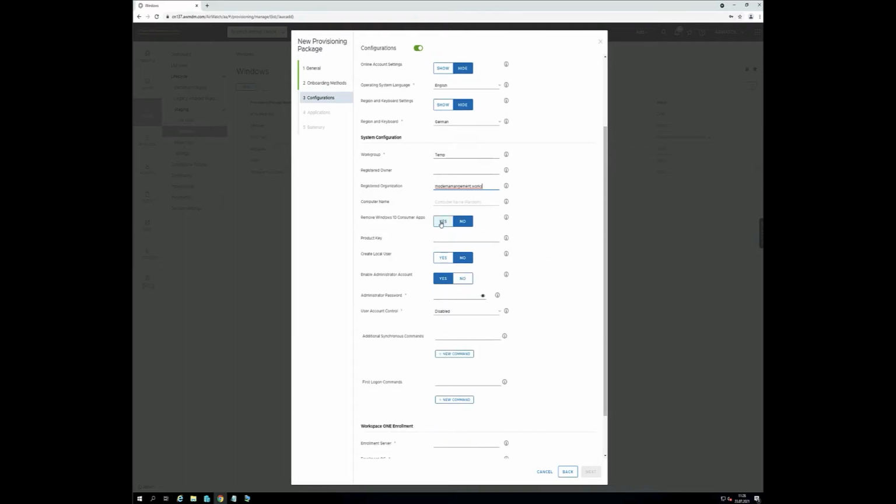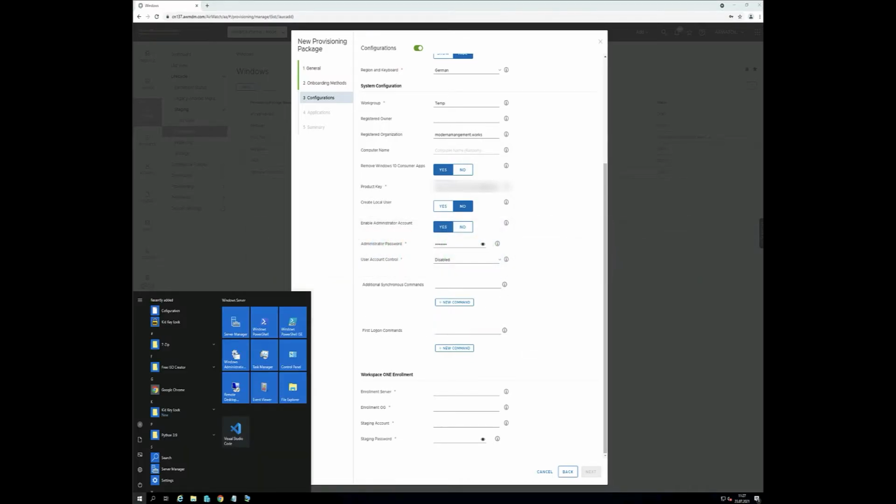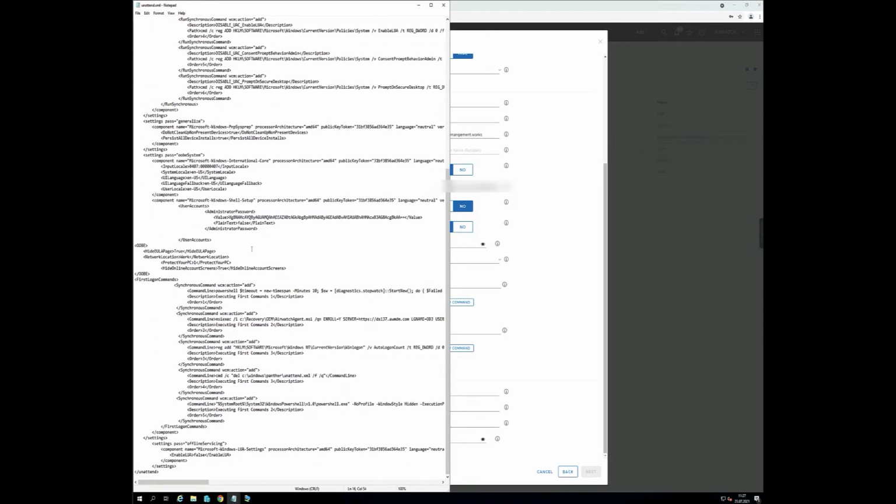So type in registered organization, type in product key if you want, and change, or we need an administrative password. And make sure that you write down your password, because we need this password afterwards in our unattended XML for the auto login.